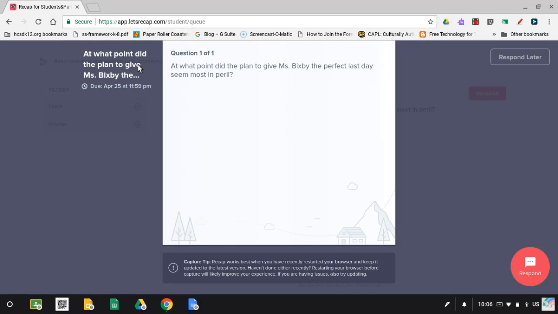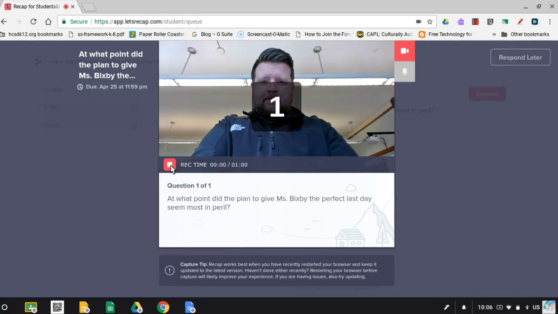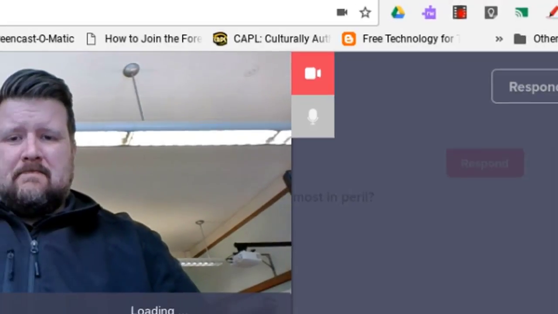They'll have to allow access to the camera and storage on this particular device, and that's fine. But when they're ready to start recording, they click the red Respond button in the bottom right hand corner. They should see a preview of themselves up on the screen and a little record button. If they're shy, they can record just audio by clicking on the microphone icon in the right corner.